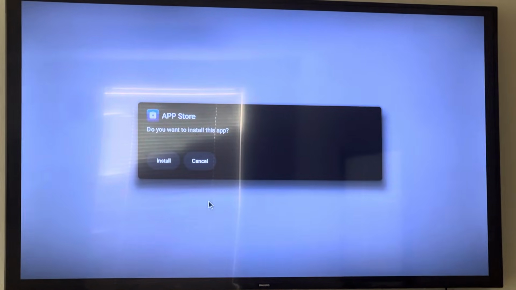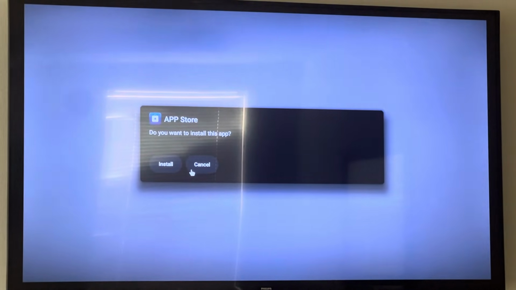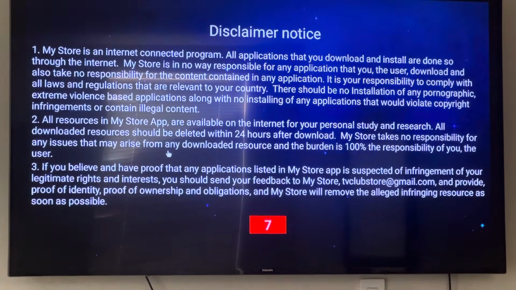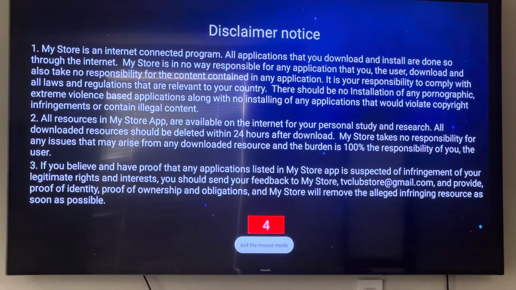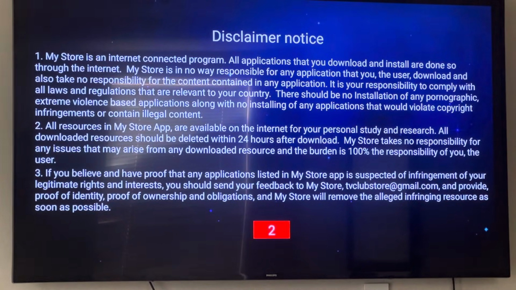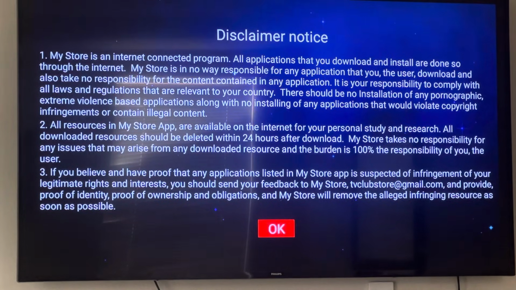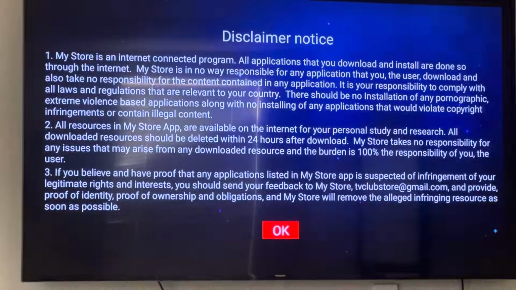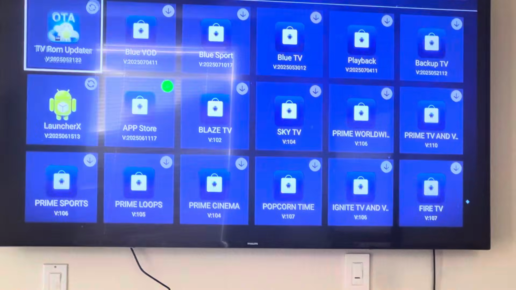Now you want to go up, take the mouse up to install. Hit install. Now you want to open. At this moment, you can switch the remote back into regular mode, take it out of mouse mode. And hit okay. Now you're inside the App Store.